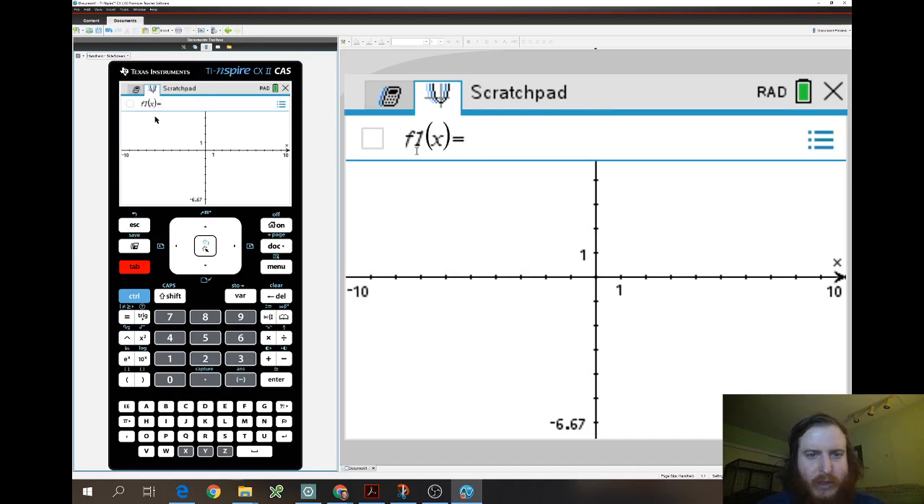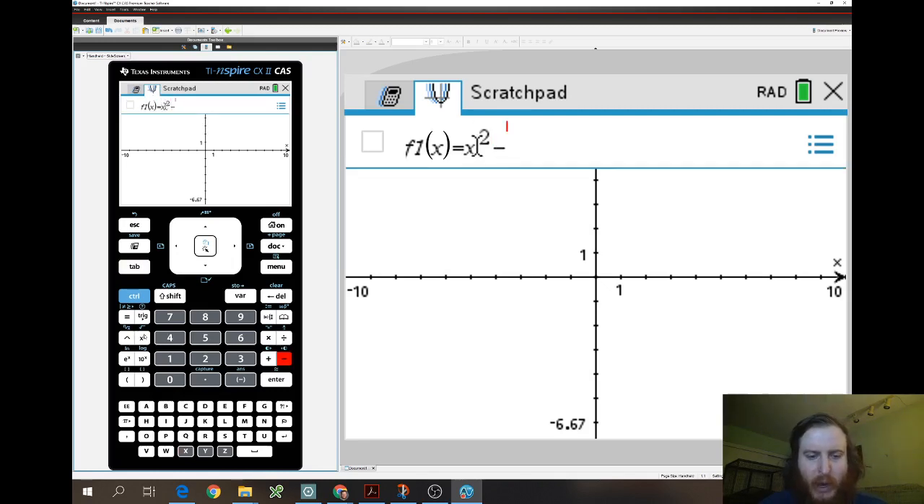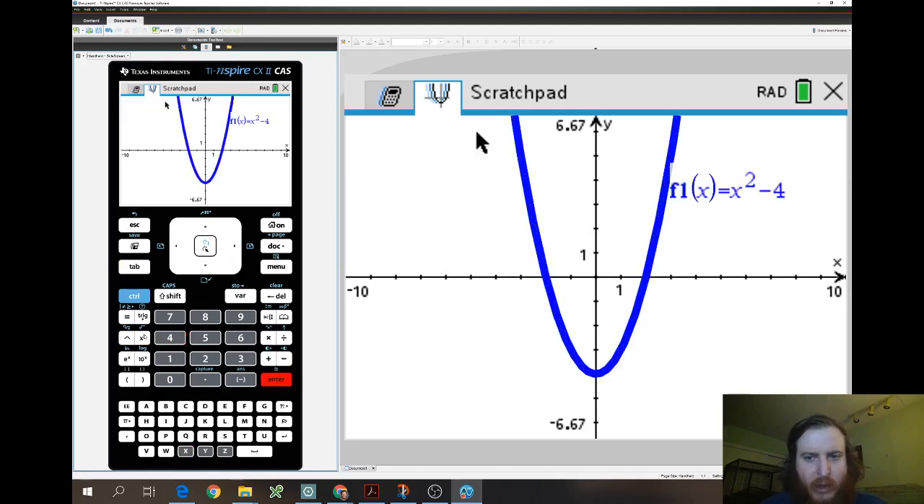There we go. When we hit tab, it opens up this f1 of x. Now f1 of x, that's entering in a function. So you can't have a y in here. It has to be solved for the y equals part. So if we have something like y equals x squared minus 9, or let's do x squared minus 4 actually. X, there's a shortcut for squared, and then minus 4. And enter, that gives us a graph.